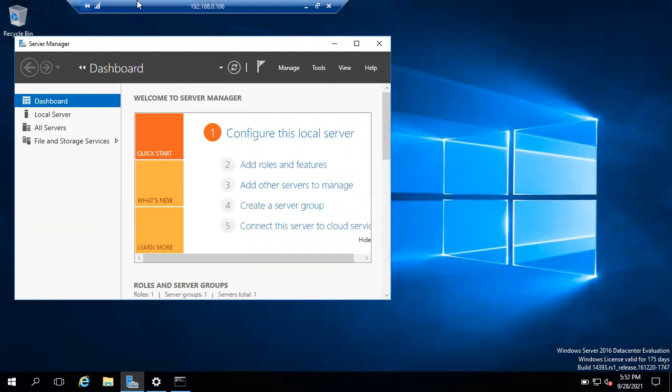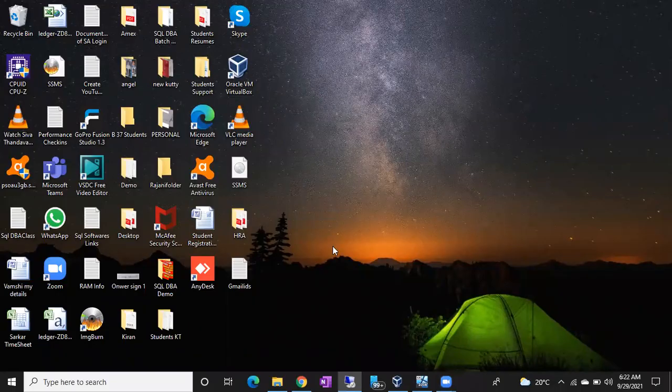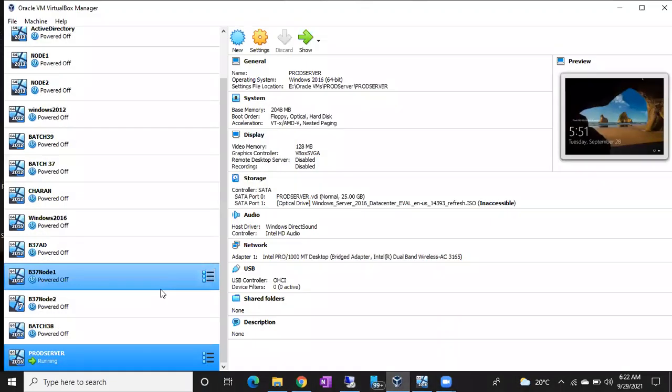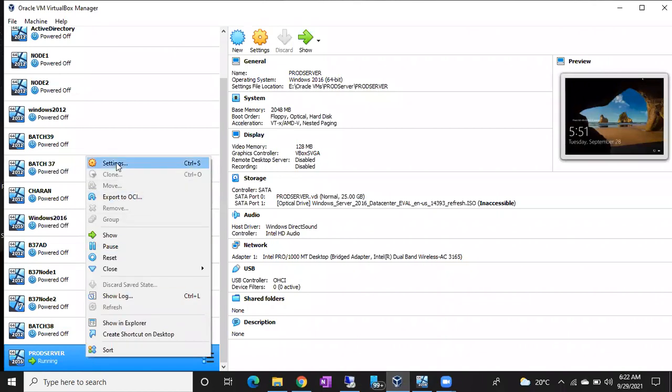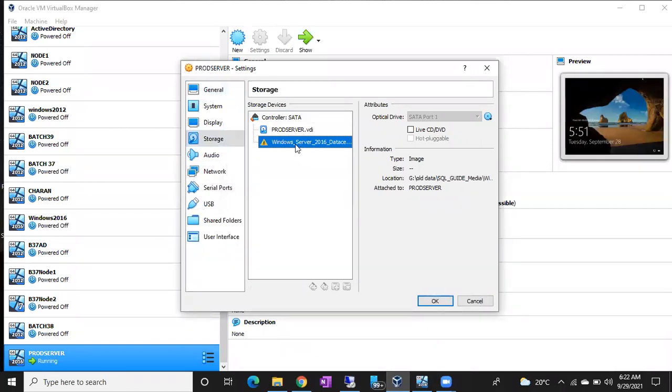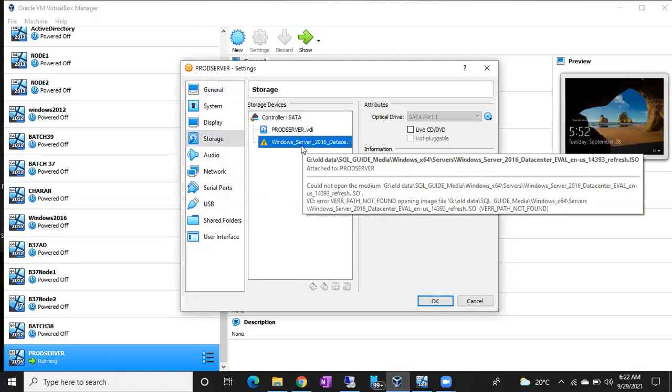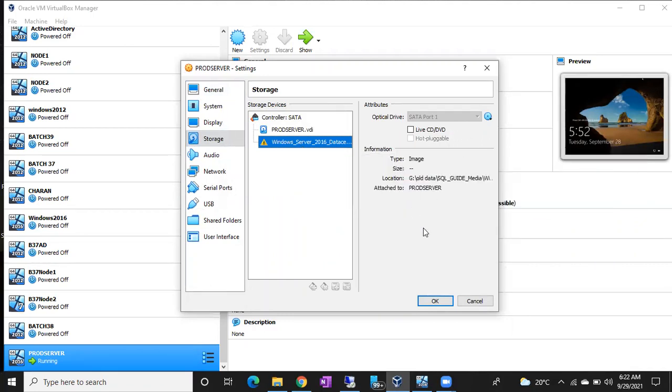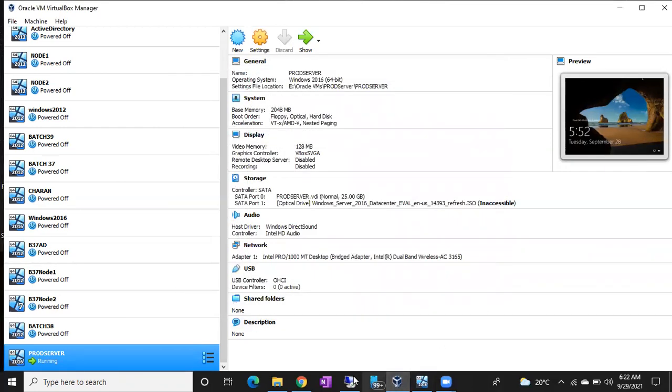Before going to your Windows Server, go to your Oracle VirtualBox Manager. There, go to the settings of this machine, then go to storage. Make sure you have attached the Windows Server operating system here. You can also attach the Windows operating system by just clicking here. We have already discussed this in the old videos. So make sure the Windows Server operating system is attached, then click cancel and go to the server.